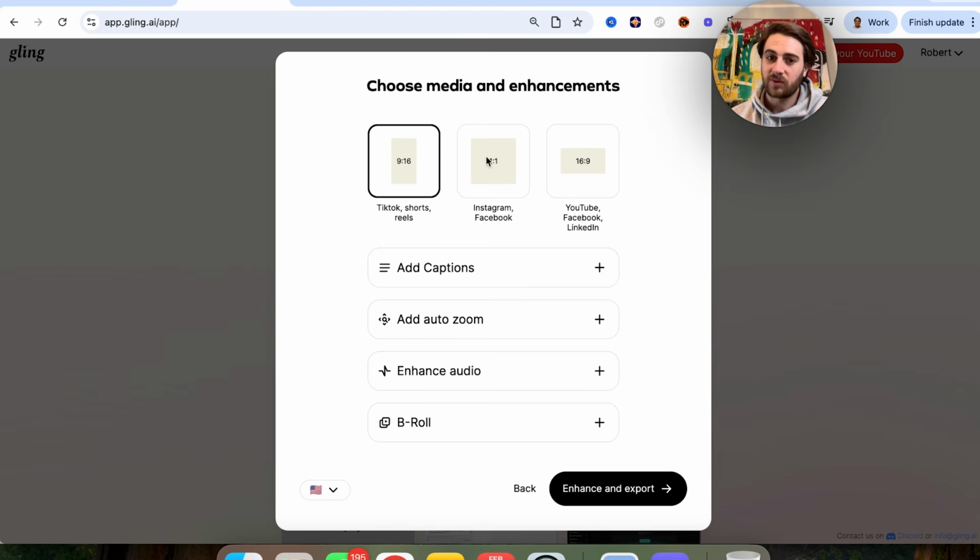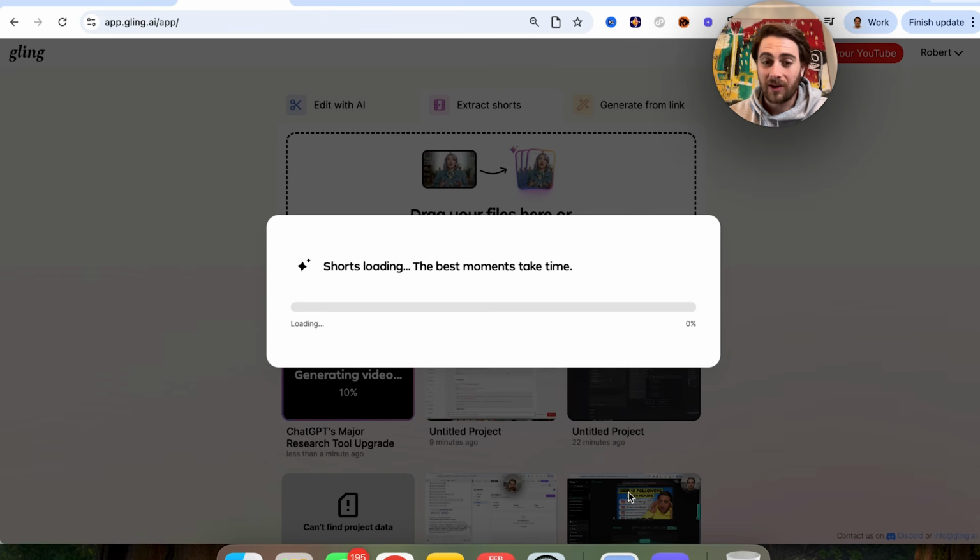Do we want it to be sized for Instagram or Facebook? Or do we want it to be sized for YouTube, Facebook, and LinkedIn? So you could create vertical short form content, or you could even create horizontal short form content. And once again, you could choose how you're actually going to edit this, how you want it enhanced. I would strongly recommend putting captions in here, and then we just click on enhance and export.